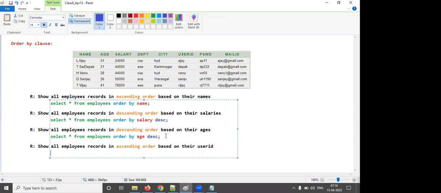Select star from employees order by user ID. Correct. That's it. Hope you are clear, guys.